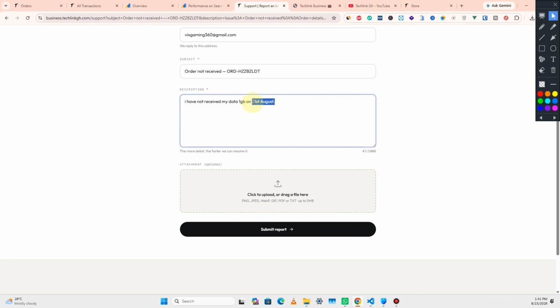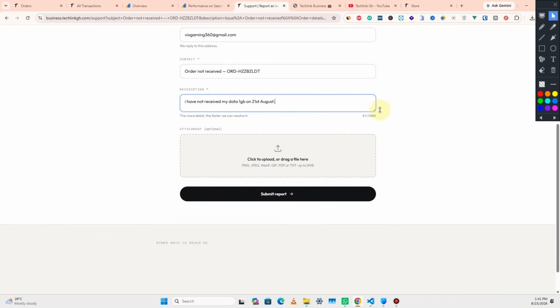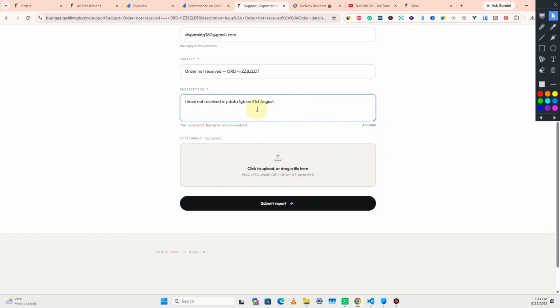On this date, 21st August, you are not the only person placing 1 GB. So this information is just broad, and we can't help you with this kind of information. When you report something like this, we tend to ignore it. Do you understand? A report that does not have information, we just ignore it.